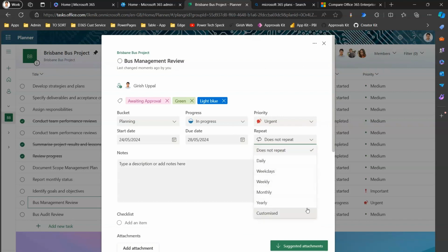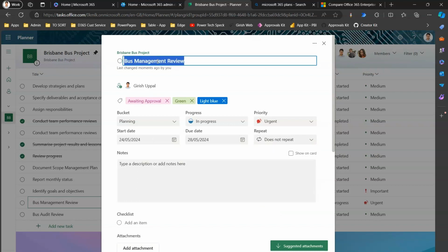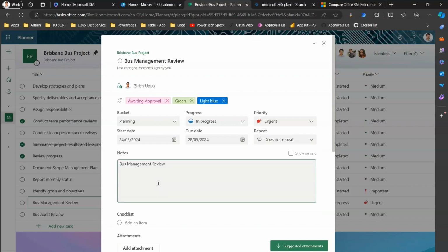I can even make this task repetitive. I can make this task daily, weekly, monthly, or I can customize it as per my need. And I'll just put in some description on this task. Okay, so this is something I've just put.